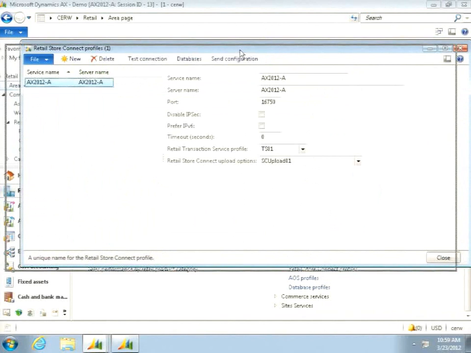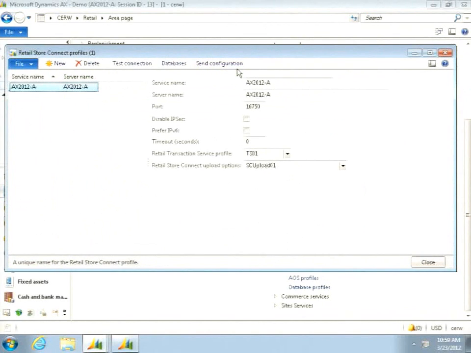So here is, as I said, the Retail Store Connect profile. And this is basically the configuration that you're going to see on your VM. You've got the service name here, which is by default the server name that it's running on, and then the port number it's listening on. Here we're actually saying we want to use IPv6, and we're also okay with running on IPv4.